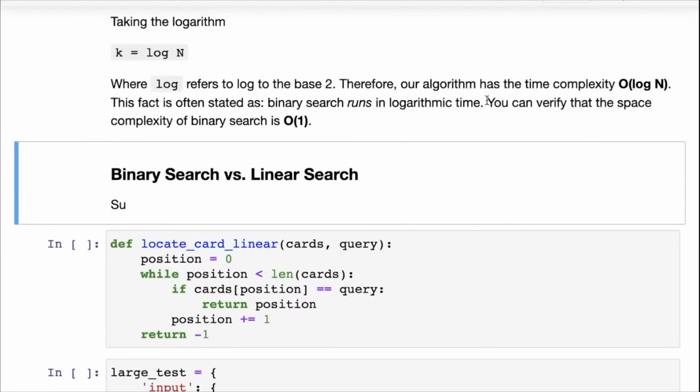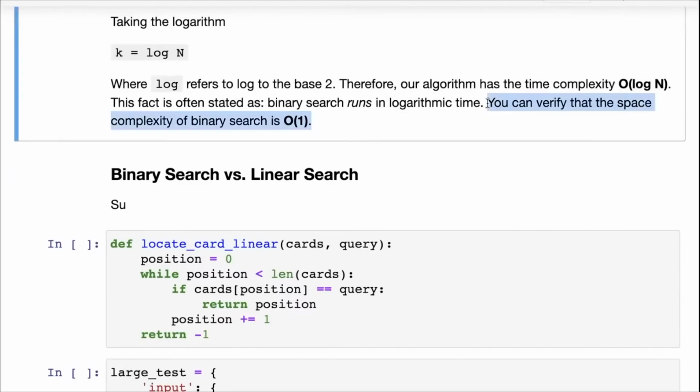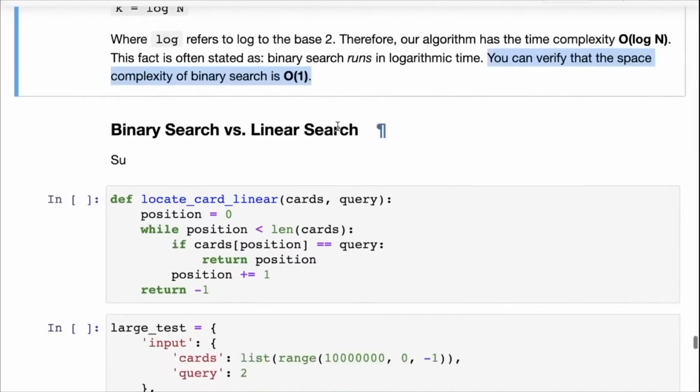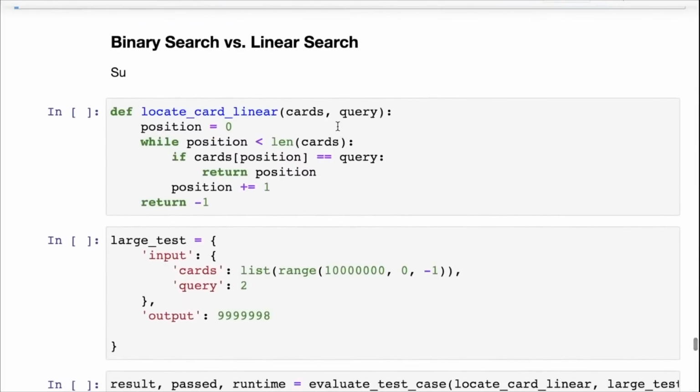And then as an exercise, you can verify that the space complexity of binary search is order 1. You can try posting in the YouTube comments or in the YouTube live chat how the space complexity of binary search is order 1. But I'll let that stay.